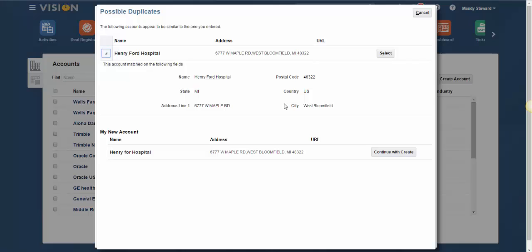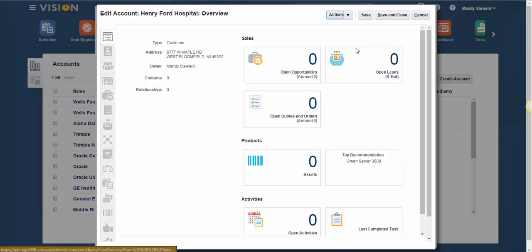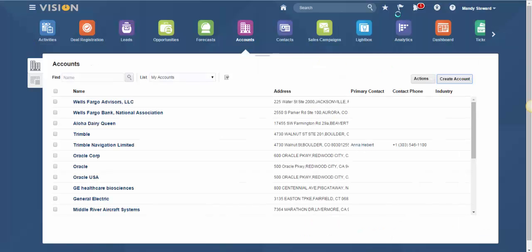I have two options over here. I can either say continue with create and continue my record which I'm trying to import, or I can select the matching record which has come up. Let me just select the matching record. As I don't want duplicates in my system, now I've got one record which is matched, and I need not create a duplicate record. So I'll say save and close.